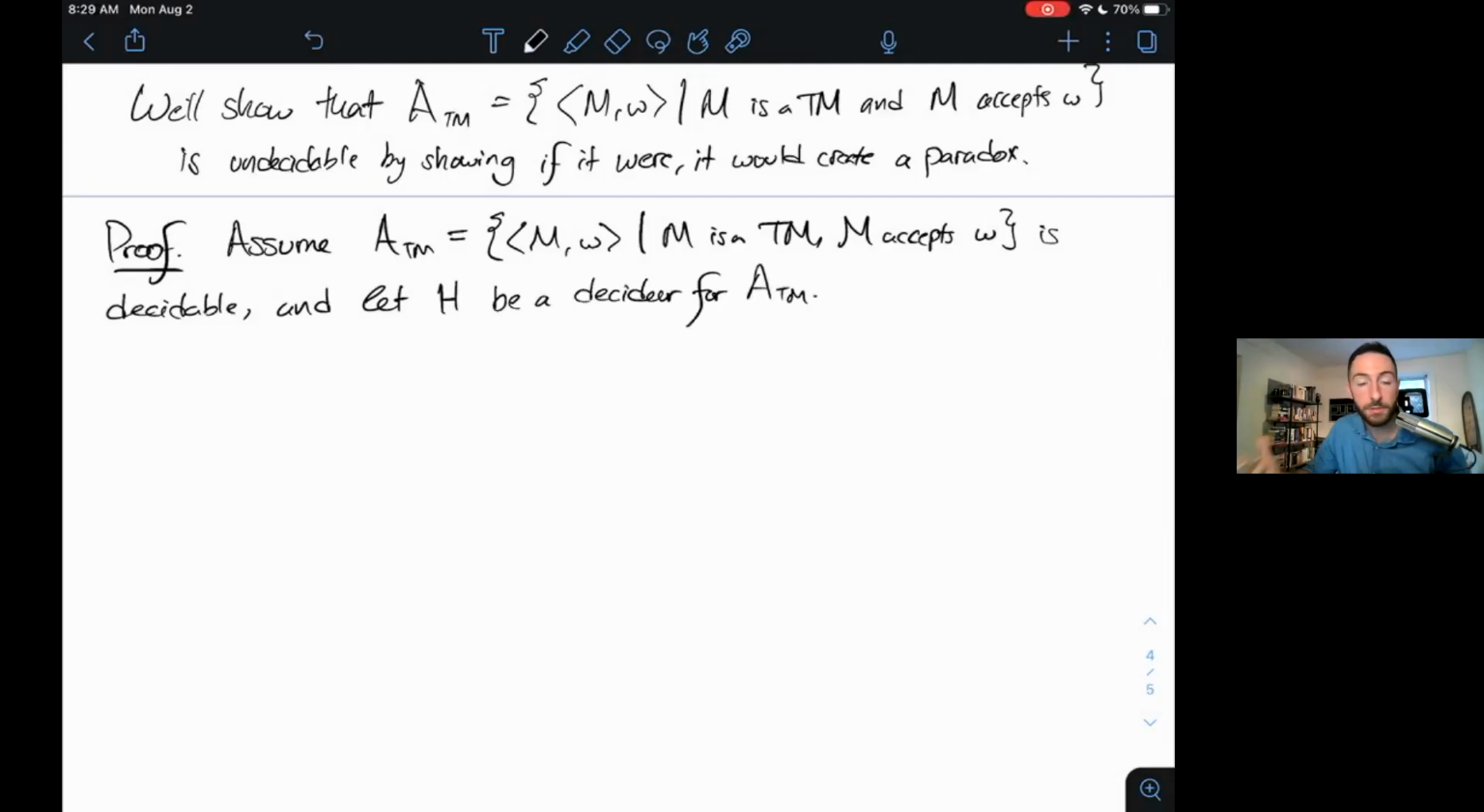So if it's decidable, some Turing machine decides it. That means it'll accept on all the right encoded strings and it'll reject everything else. It'll always stop.